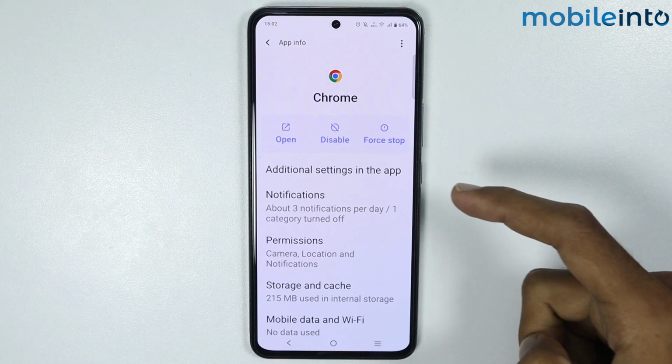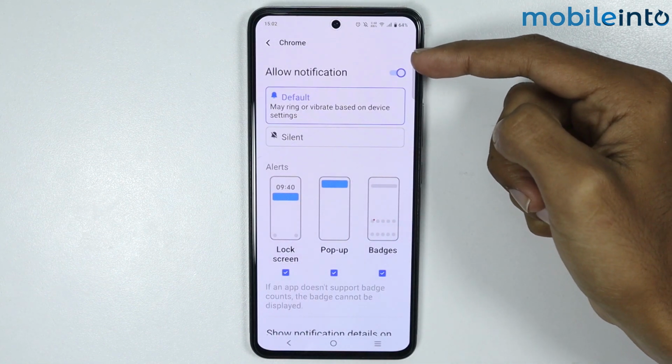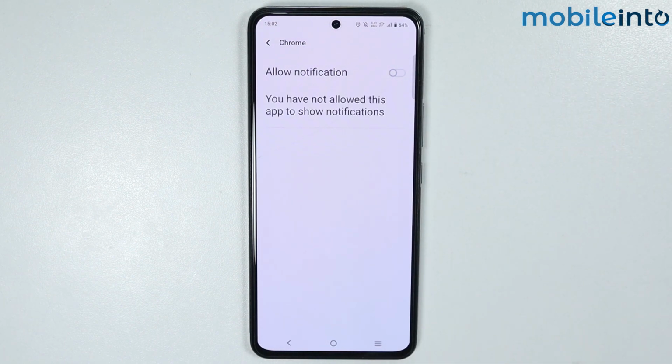Now on this screen, just tap on notifications. And from here, just disable allow notifications. Just like that. And this is how you can turn off browser notifications on any Vivo phone.